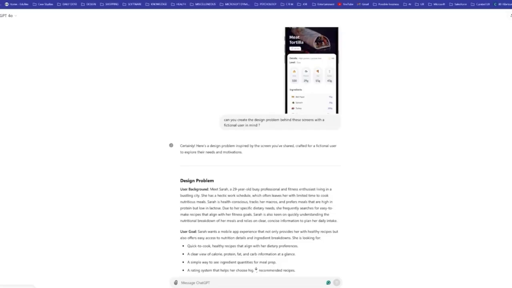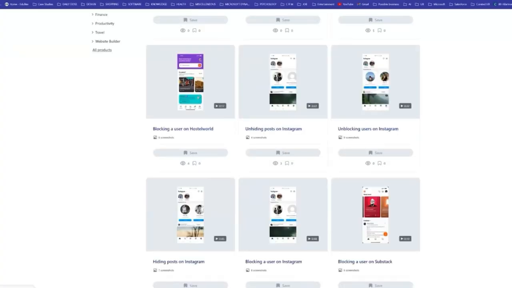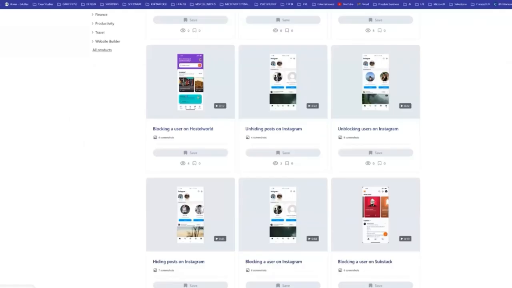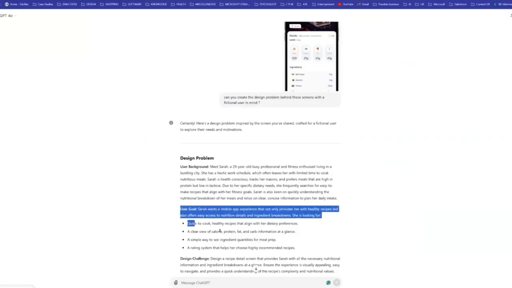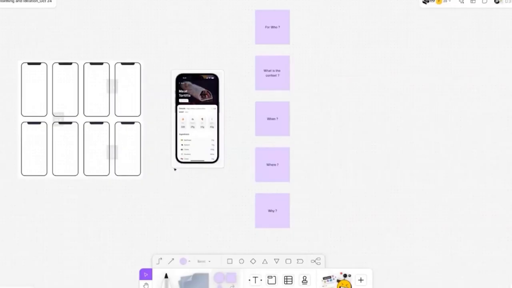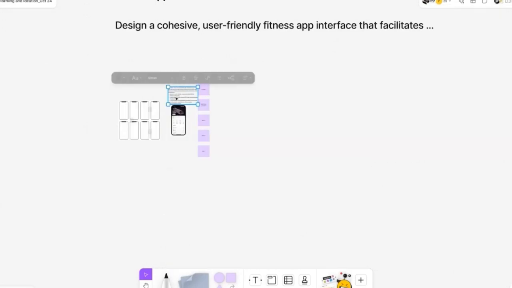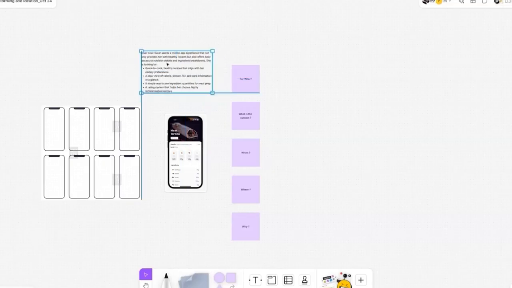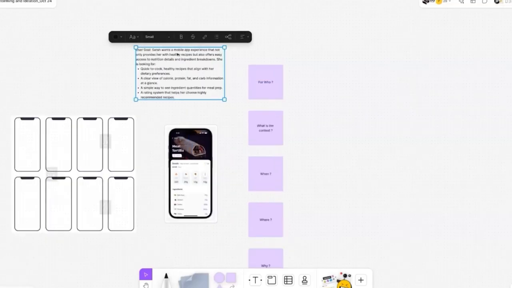So now when you look at this particular problem, when we are looking at this FigJam file, and if we take it as it is from ChatGPT, this is the user goal. And when we go here, you will understand that there are a lot of contexts. So this one, if you see, user goal: Sarah wants a mobile app that not only provides her with healthy recipes, but also offers easy access to nutrition details.